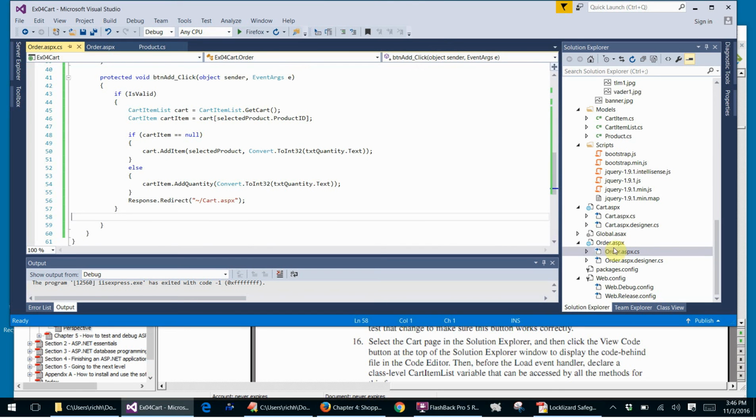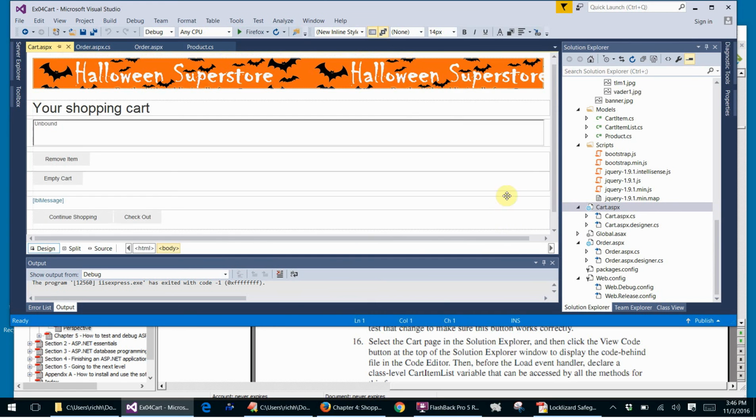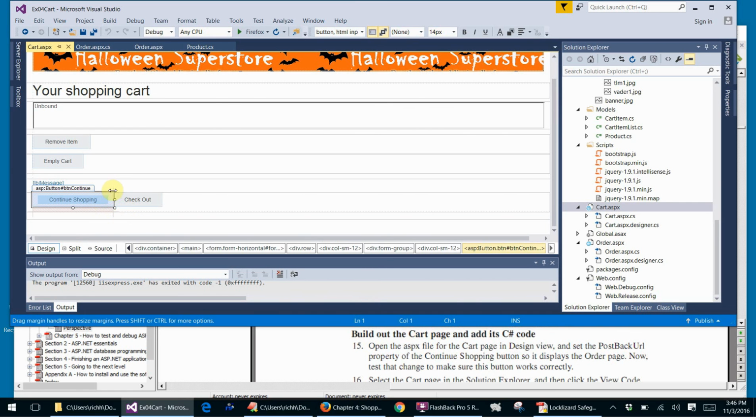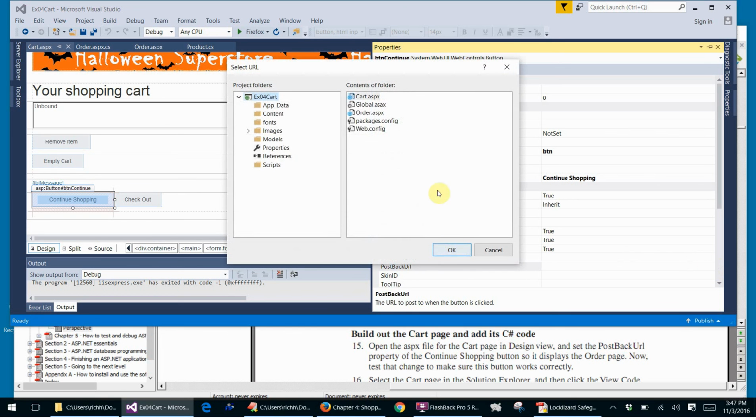So we go to our cart page, design view, and we want to click on. Is there a no smart thing? Okay, I have to go over properties. Button continue, postback URL, order.aspx.